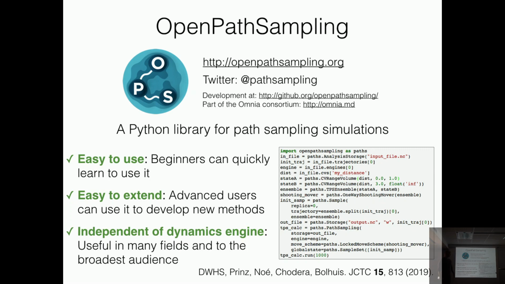The development is on GitHub and it's open source. We encourage you to participate, and we participate in the Omnia consortium, which is also how you download it, through the Omnia channel. Our goal has been to make this easy to use so that people who are just getting started can use it. And also, it's very important to us that it's easy to extend. I develop new methods, and I want to be able to easily add these things into my code. It's independent of the underlying dynamics engine, which means that it can be useful to people from other fields. That's our goal, at least.